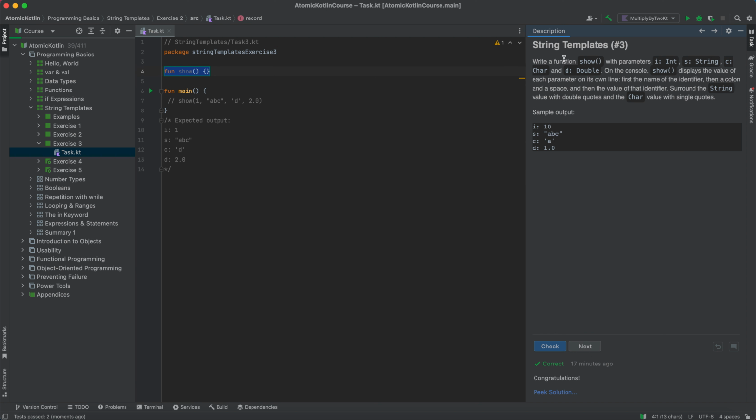It says: write a function with parameters i as int, s as string, c as char, and d as double, that displays the value of each parameter on the console, one per line. First the name of the identifier, then a colon and a space, and then the value of the identifier. Surround the string value with double quotes and the char value with single quotes, as you can see here.